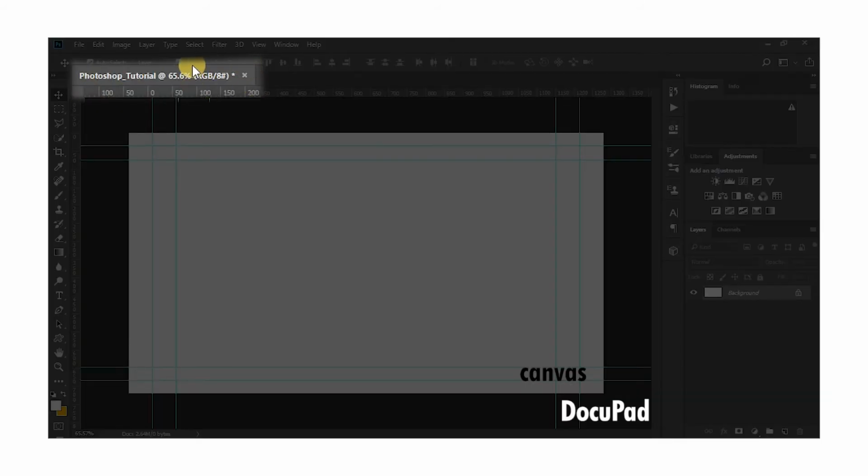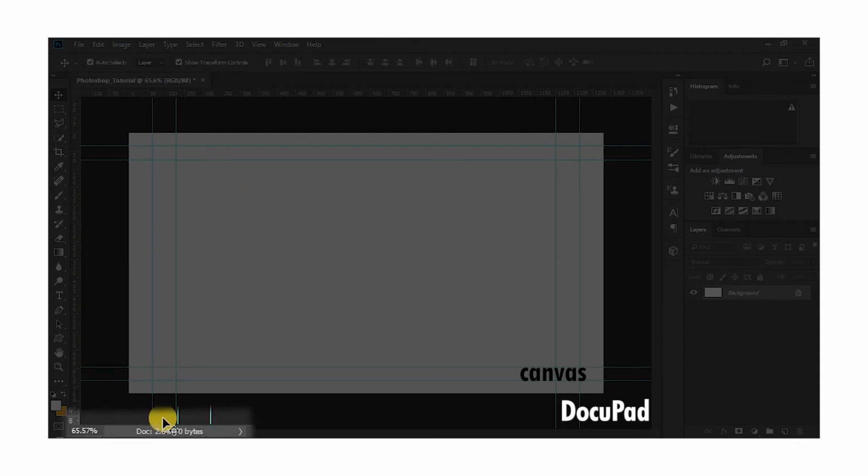This is the new tab bar where you'll be having all your new documents. So you can also call it a new document area. This is the zoom and the status bar.